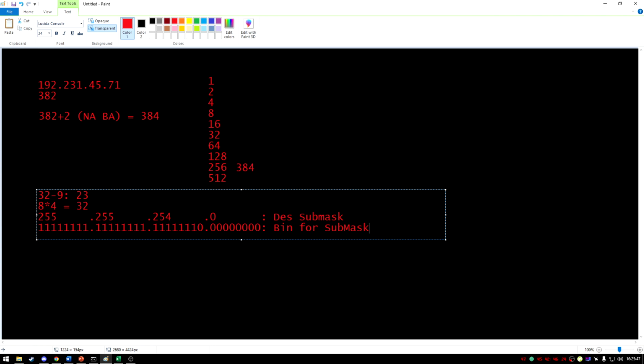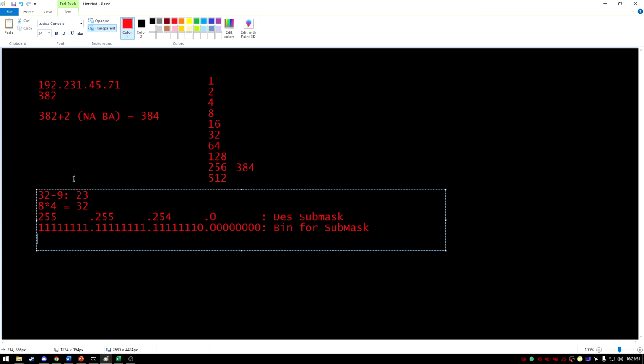Now what you can do, you don't have to, but you can, is calculate the IP they gave you into binary. So I'm just going to convert that. It's going to be 192, converted is this. Then we have 231, converted is this.